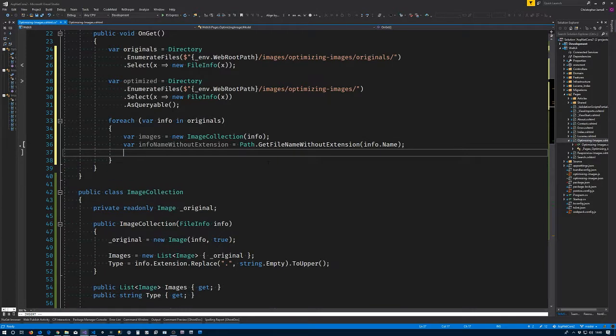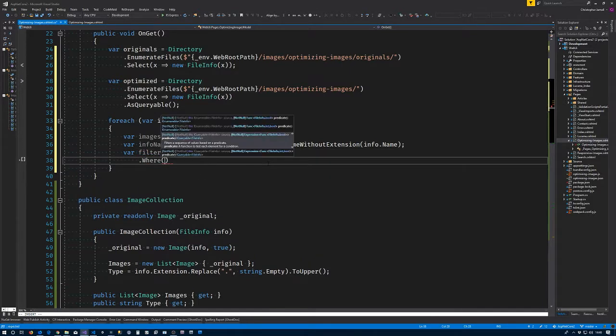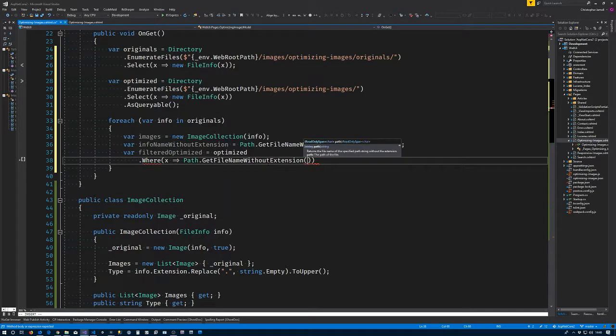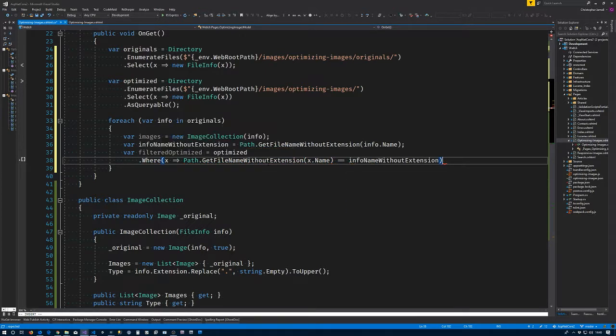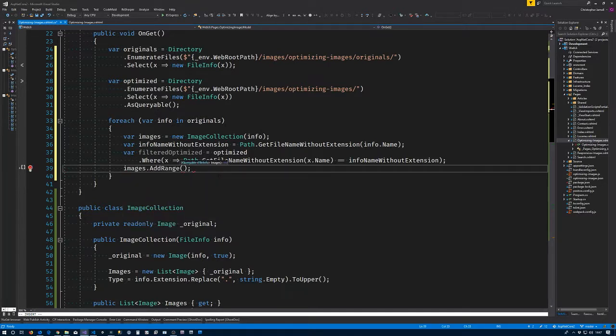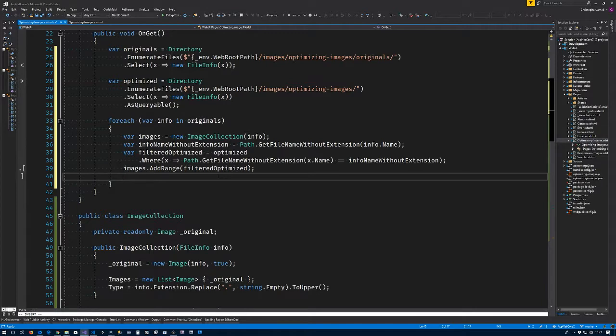Alright, and next up are filtered optimized, which is equal to the optimized, where we say Path.GetFileNameWithoutExtension, so the optimized one with that name, if that's equal to info name without extension. So what we have is the original, some name .png, .jpeg. The optimized versions will have the same name .jpeg, .webp. So we're looking to find out which ones have the same name in the optimized area. So those go with the original. So we have them. We can say images.AddRange filtered optimized. So now we have them sort of in our one-dimensional array there. And we put those images.Add, and that creates basically our two-dimensional array.